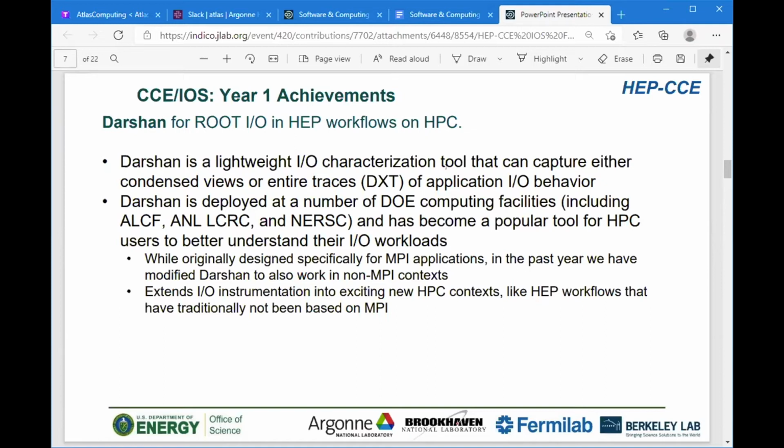It was originally designed especially for MPI applications. However, it has been modified to extend to non-MPI contexts as well, and can be used for I/O done by ROOT.